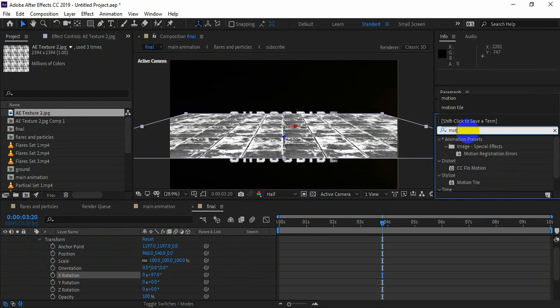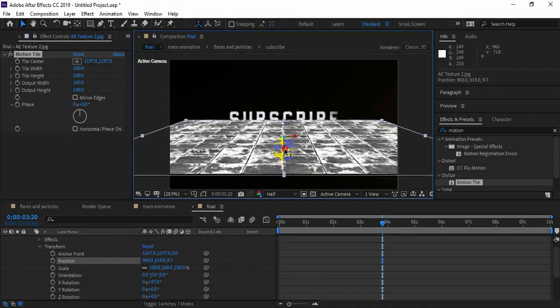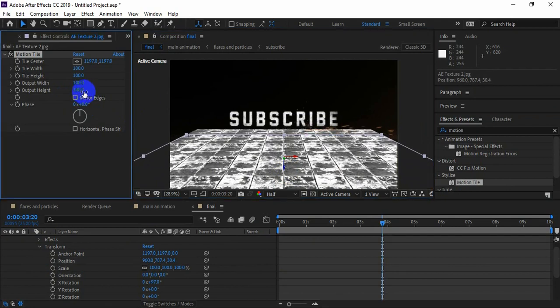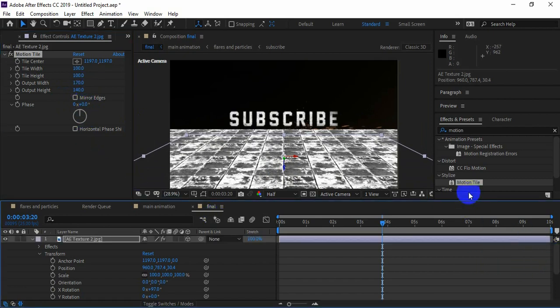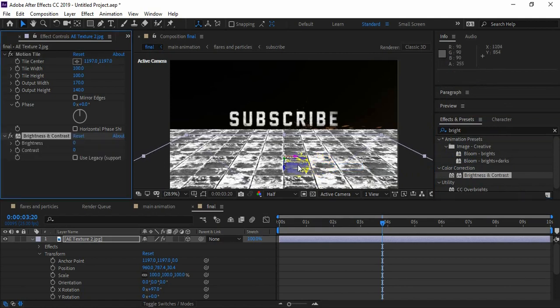Now go to Effects and Presets panel and search for Motion Tile Effect. Apply on the texture layer. Increase the output height and output width depending upon your text and scenario. Now go to Effects and Presets panel. Search for Brightness and Contrast effect and apply it. Set the brightness as -100 and contrast as 100.